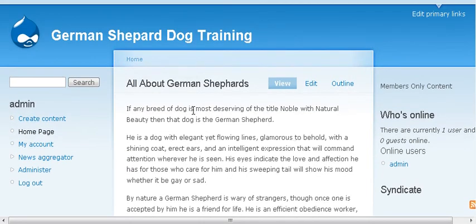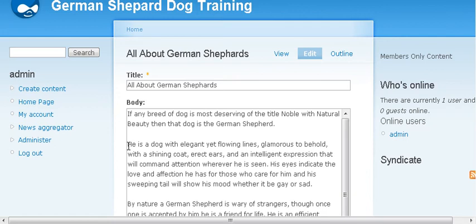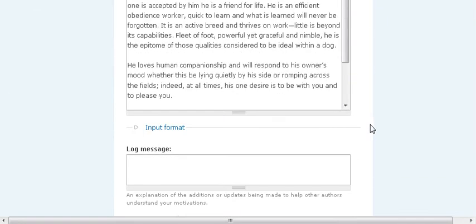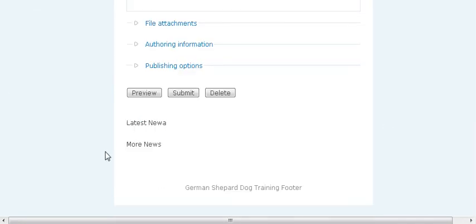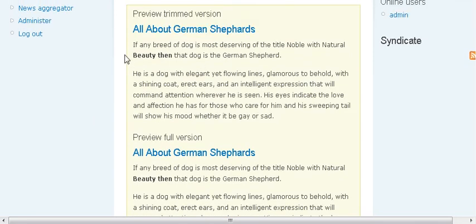Now these pages are also fully HTML enabled, so you can go into edit and put any type of HTML code in here that you like. And then if we preview this now, you'll see that it has taken on our bold tag that we just put in there.